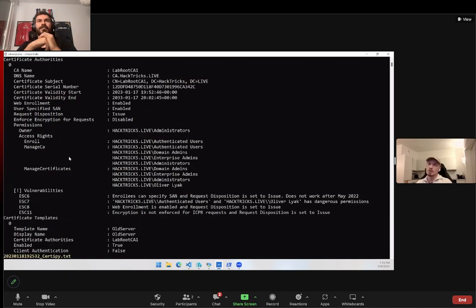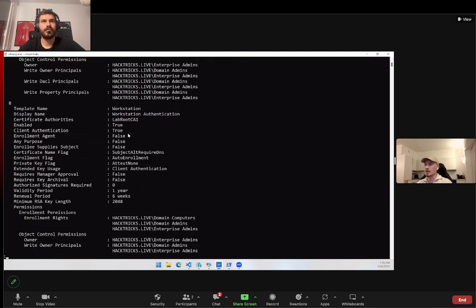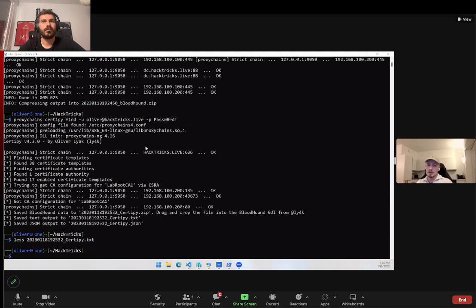It will basically show all the certificate authorities we have, which is ca.hactrix.live. It will show all the certificate templates, and we will look a bit closer at that in a bit. But let's start up BloodHound.